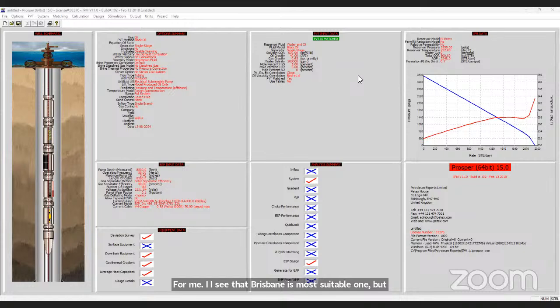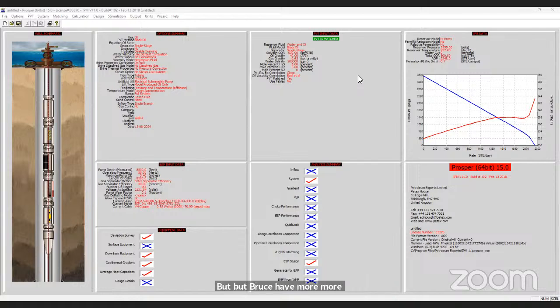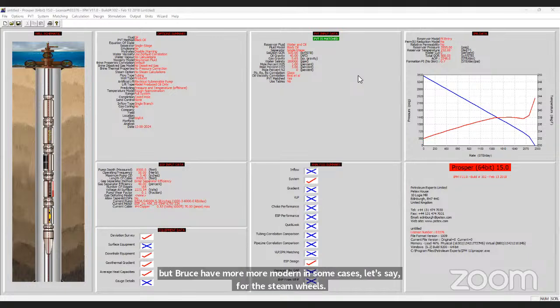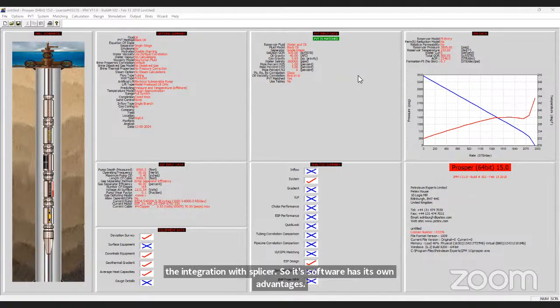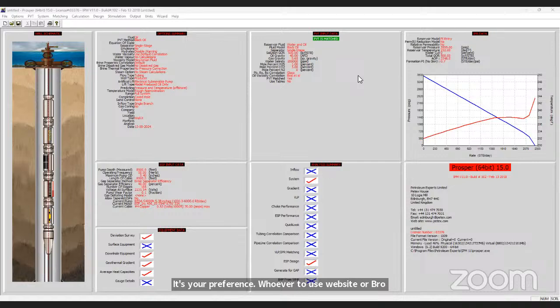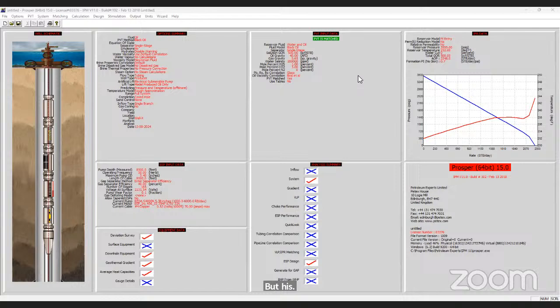PipeSim also is very efficient, but Prosper has more models than PipeSim in some cases. Let's say for the steam wells, PipeSim doesn't have it till now. PipeSim also has some advanced models like dual completion for now, and also the integration with Python. So each software has its own advantages. It's your preference whether to use PipeSim or Prosper or any other software. But this is not a preference for anyone.